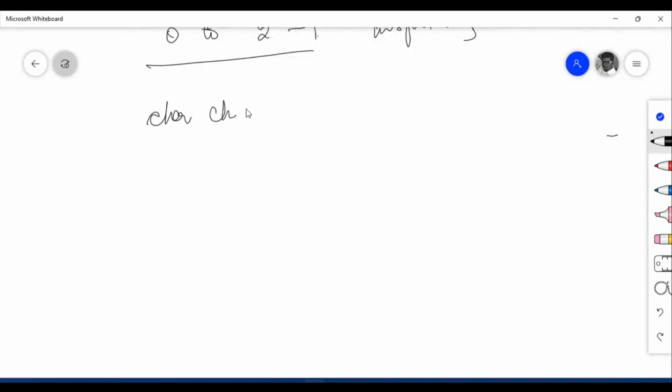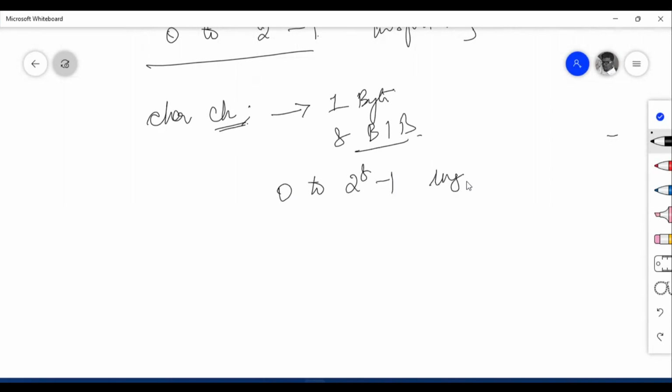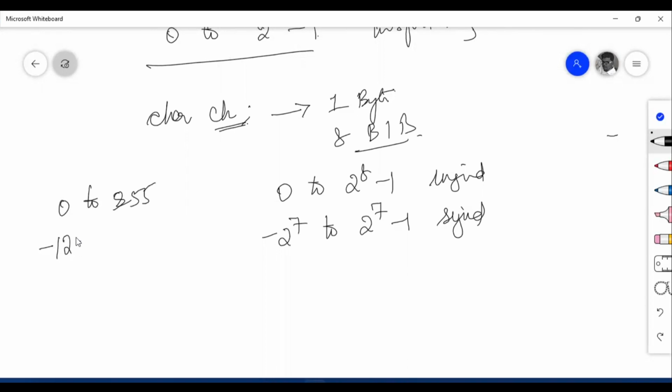Character ch, this variable called ch has 1 byte of data, which means it has only 8 bits. So the value ranges from 0 to 2 to the power of 8 minus 1 if it is unsigned, and it can store -2 to the power of 7 to 2 to the power of 7 minus 1 if it is signed. In terms of value, that is 0 to 255 if it is unsigned, and -128 to +127 if it is signed.